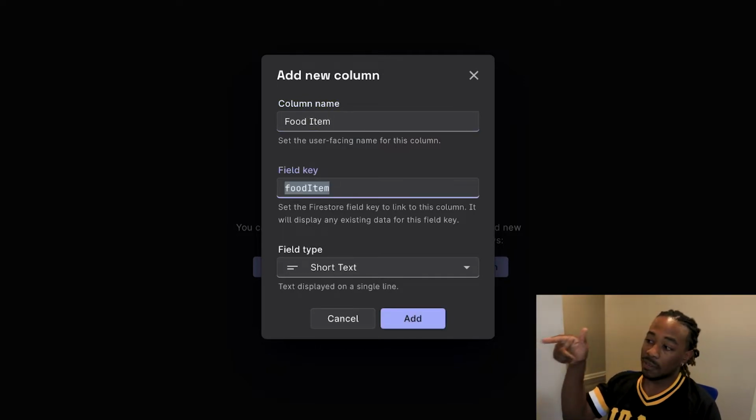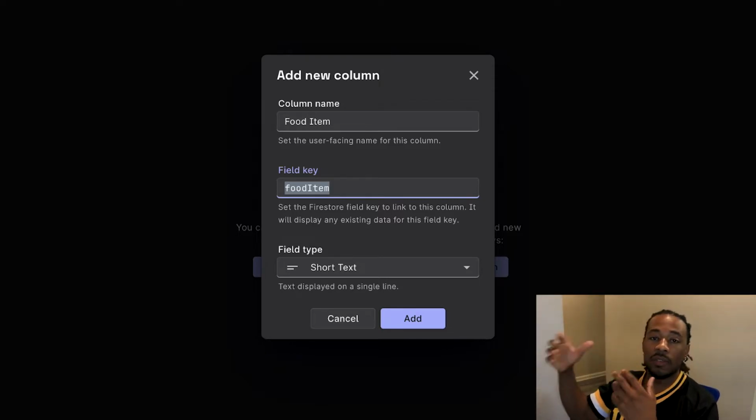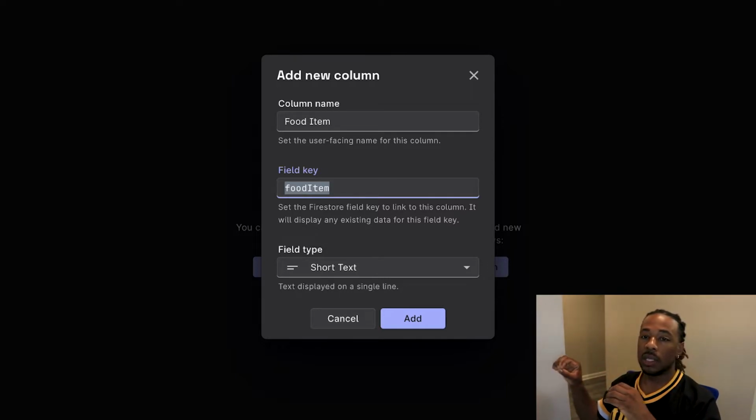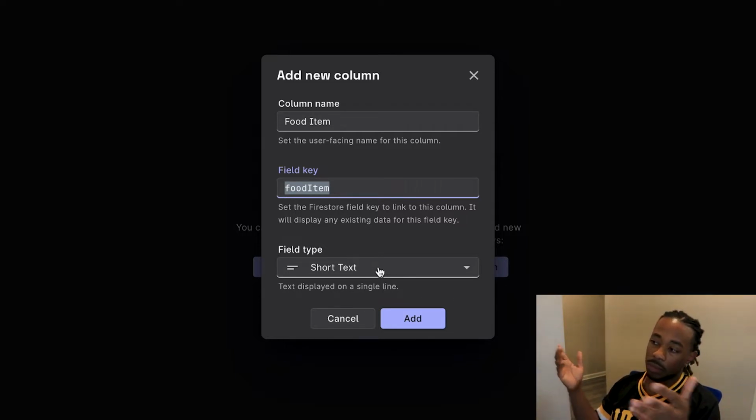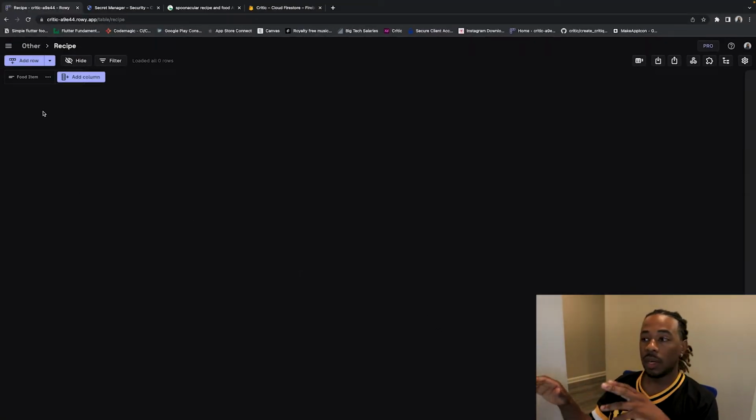And keep in mind that the field key is what we're going to be using to determine the value to know which column we'll need to be listening for to make any changes here in a little bit, but I'll explain that further shortly. And we'll keep it as short text because obviously the food item doesn't need to be a paragraph, okay? So we'll hit add.